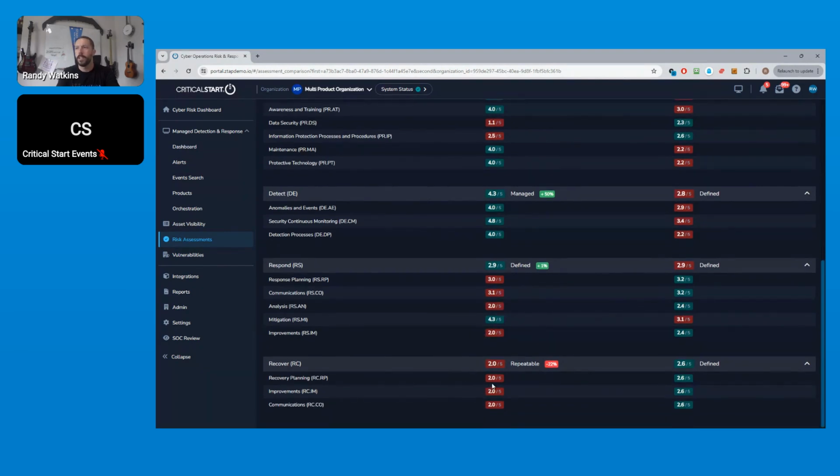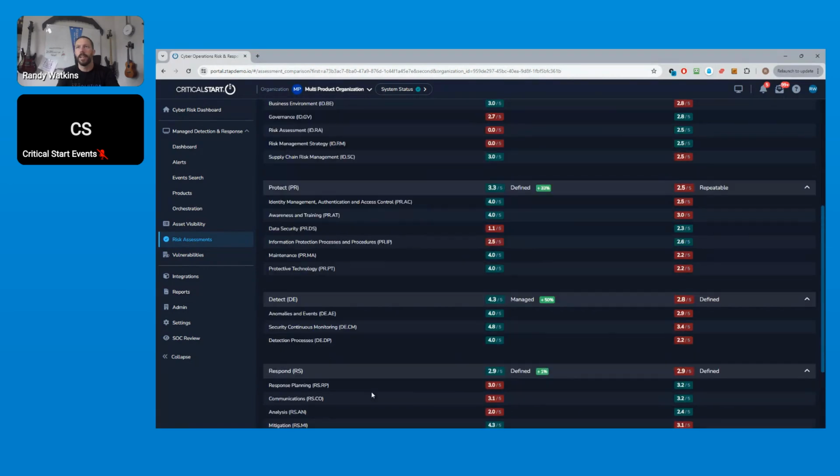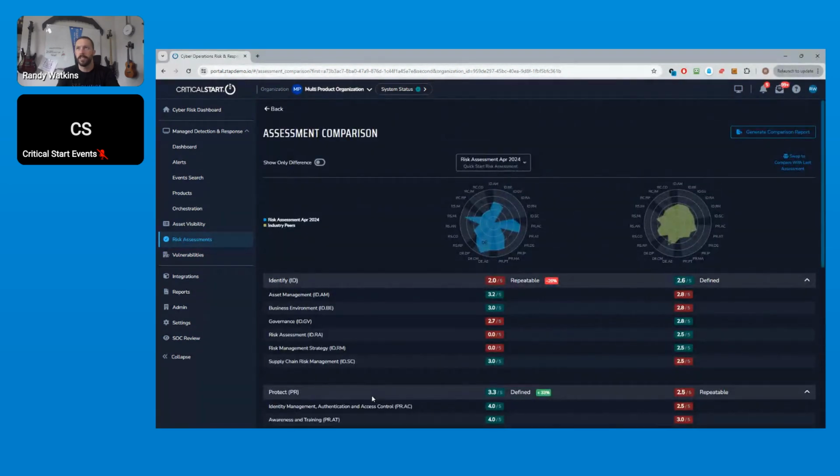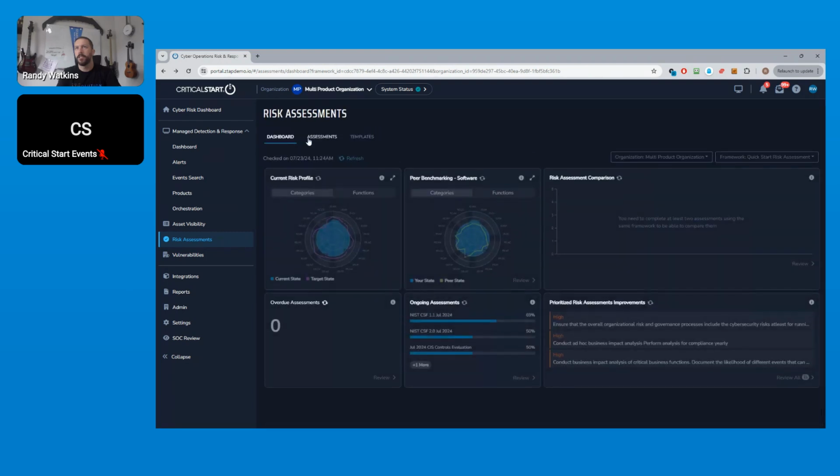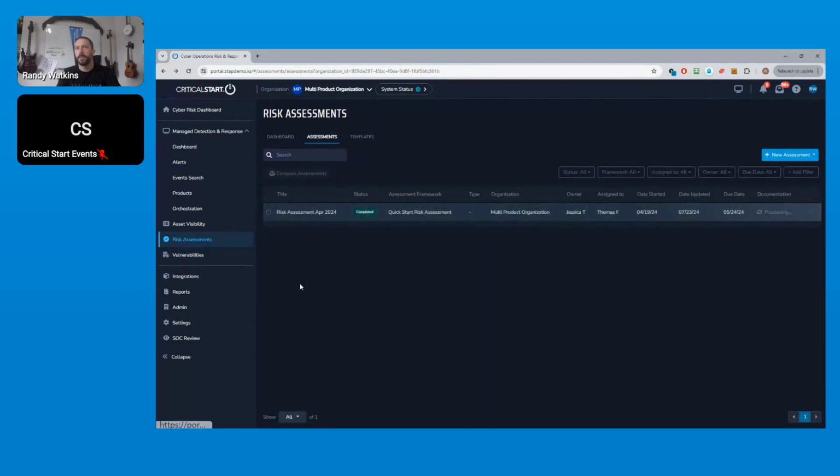And then recovery is abysmal. So, let's really try to put some effort into communications and developing an IR plan that we can back up with some tabletop exercises. So some pretty solid information that comes across here. And then you can also compare it to your last assessment. Since there's only one quick start in the books, it's going to look the same. But the goal is to show trends and differences between your assessment that you took 6 months ago and what you took last month.